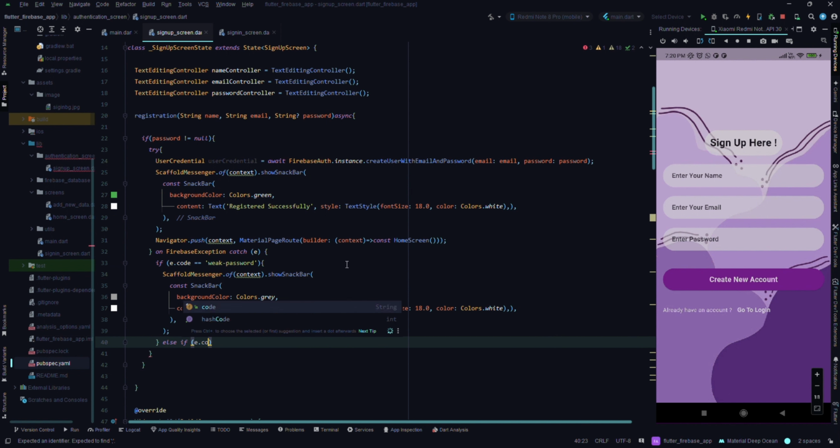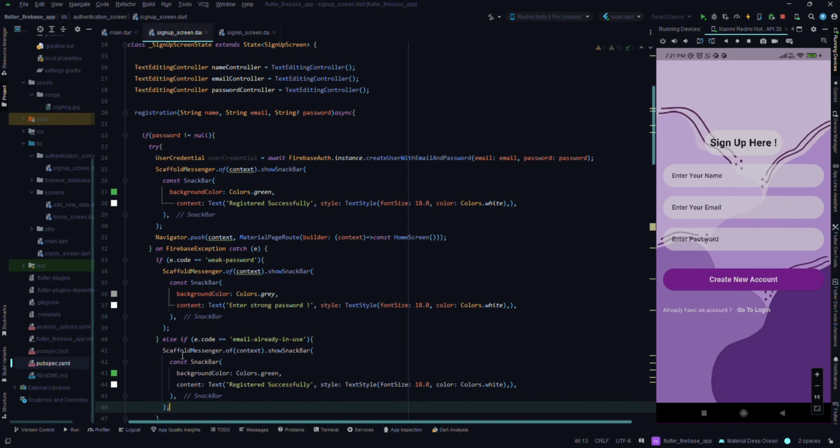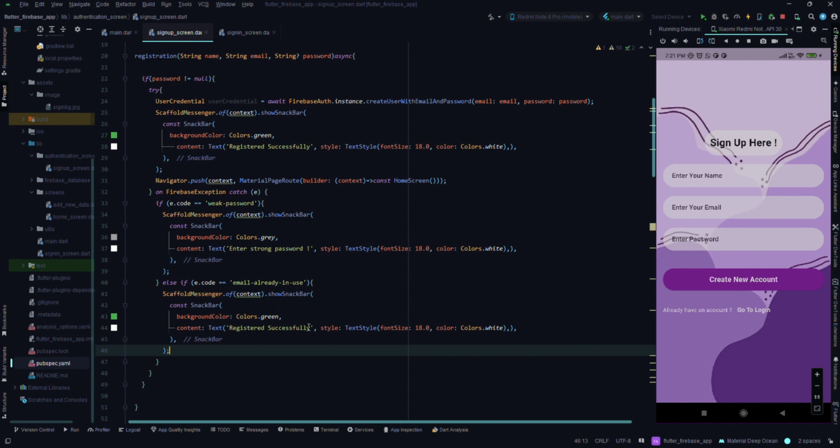Again, I'll use another condition, and this time e.code will be equal to. This condition will check if the email is already registered. So we need to use the exact text inside this condition. We will again use this snack bar for showing a warning message. We will change it, user already exists, and color I'll use orange.